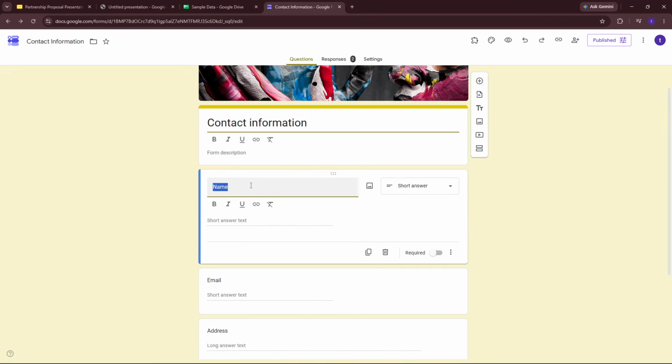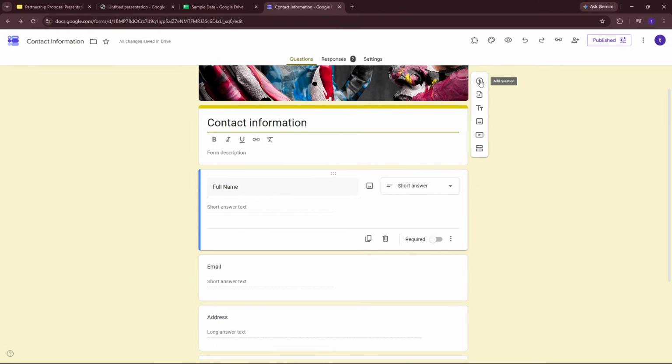To rewrite anything, just click the question text. The whole block switches into typing mode. I'll change email to work email so the question is clear to whoever fills it out. Same goes for the form title and description at the top. Click either one and type.